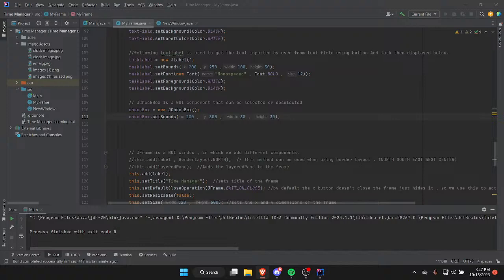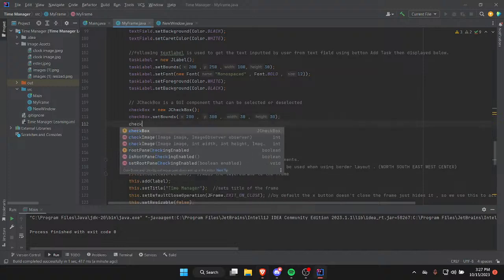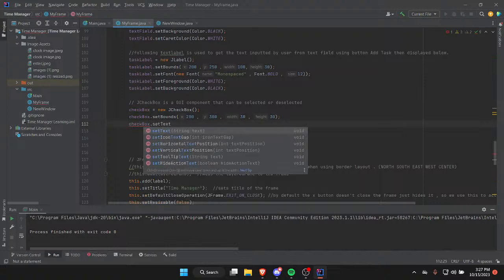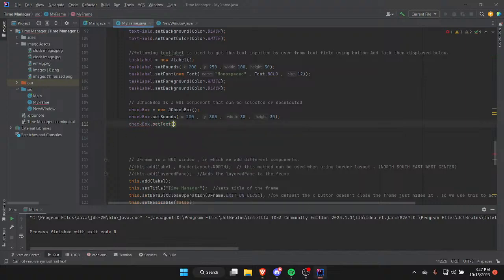So checkbox.setText. And we'll place some sample text like, I'm not a robot. Seriously, guys, I'm not. And this is what we have now. I'm not a robot. Last time I checked, I wasn't.